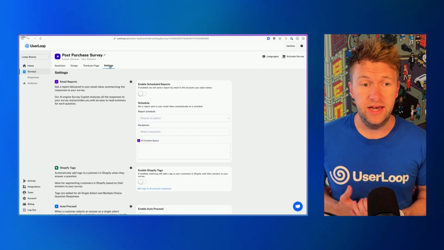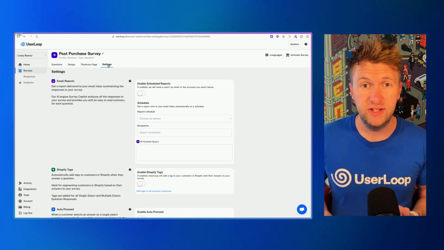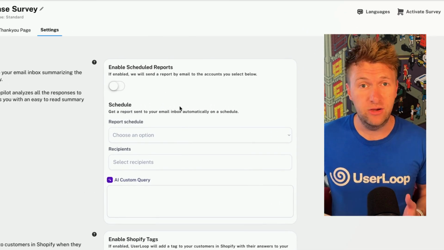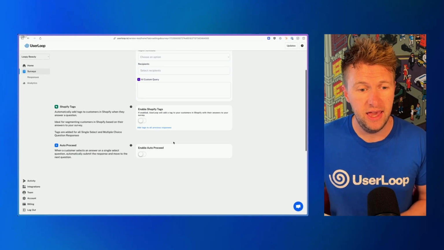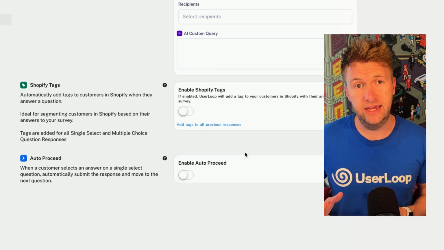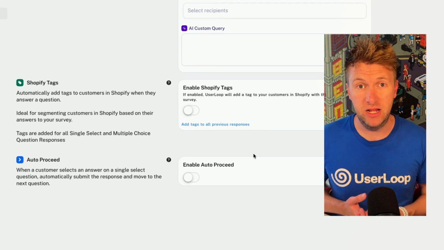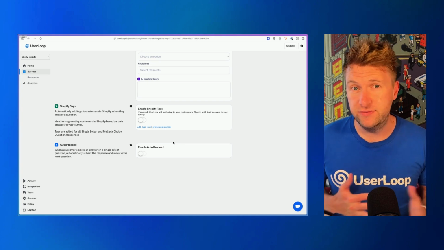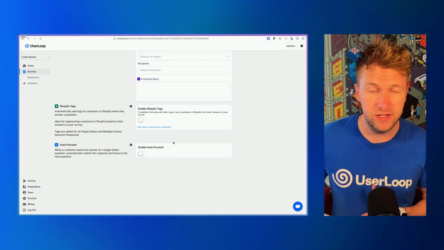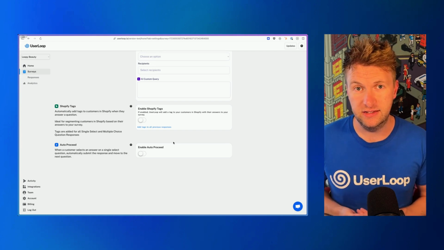There's also a ton of other settings you can switch on. So UserLoop can email you a report every day or every week or every month containing a summary of all the customers that have responded to your survey. And you can also do things like automatically add tags in Shopify to customers when they reply, or even send the data through to Klaviyo, where you can then use it for segmentation. So you can send all of the customer response data through and use it for all sorts of other things.